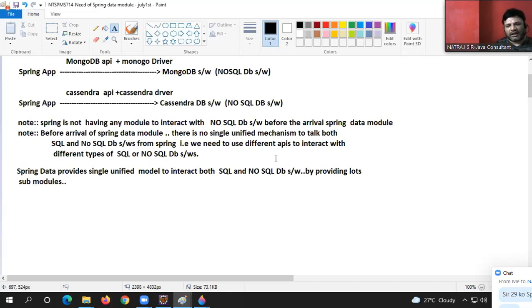Alexa, switch on lights. Alexa, switch on TV. So this comes under what? Home automation. So using one mobile device, we can control all the electrical and electronic devices of the home. So that is also what? A single unified model to control different types of devices in our home, or not?